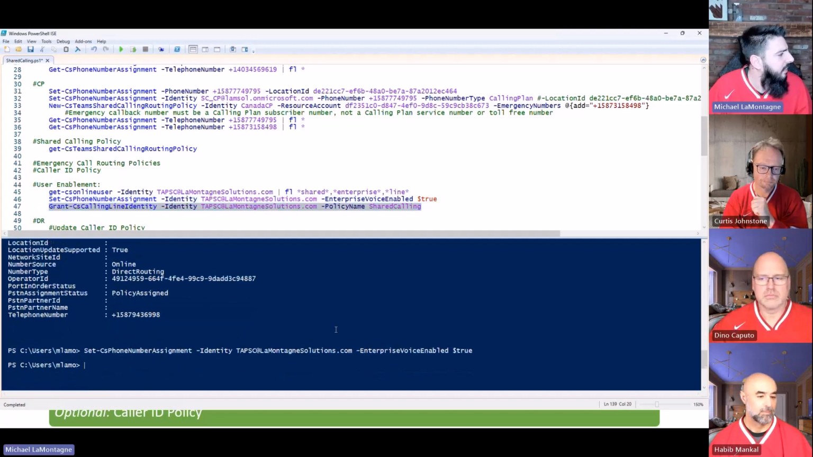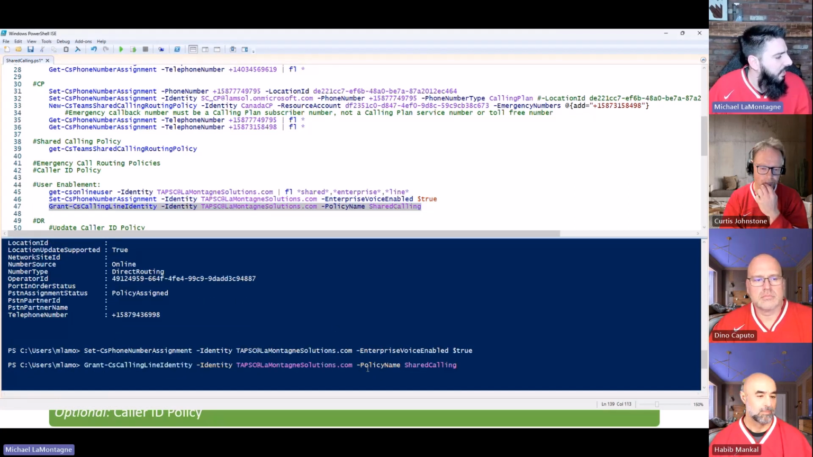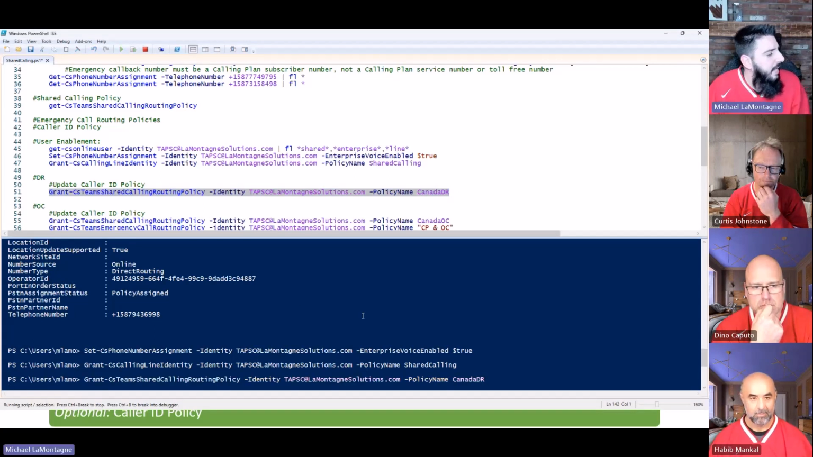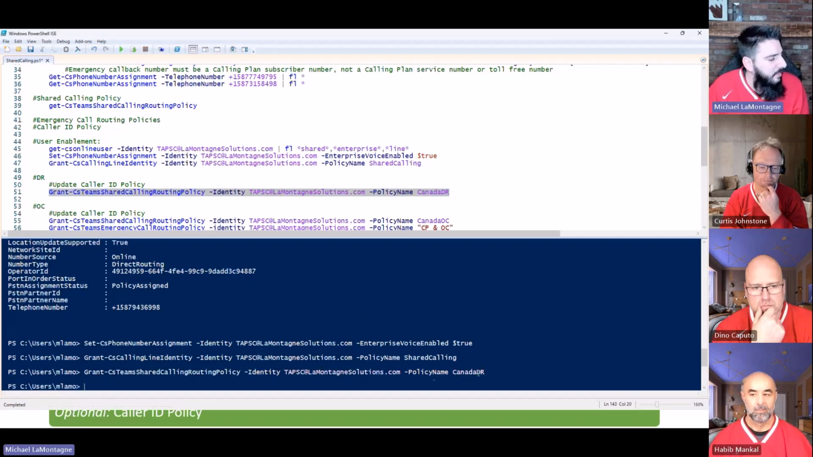So in my case, I'm going to give it a caller ID override policy. And then for direct routing, I'm going to apply that shared calling routing policy. So now this user is going to use whatever phone number was tied to that policy. And then for emergency calls, it's going to use whatever phone number is tied to that pool of emergency numbers.